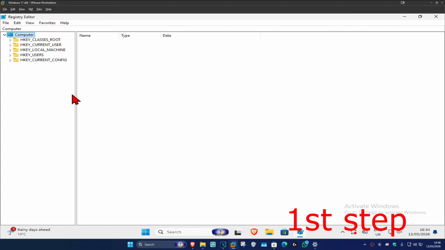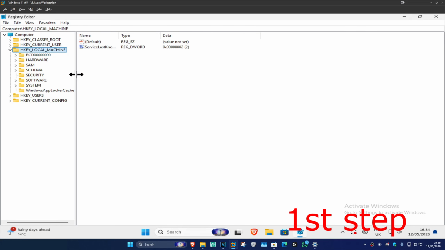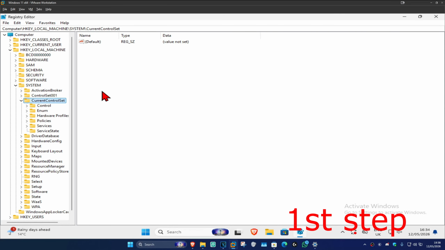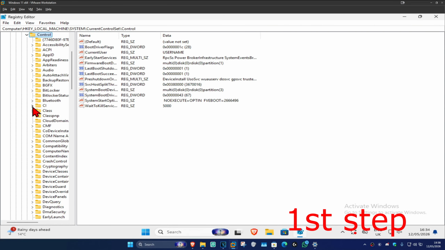So first, you want to expand HKEY_LOCAL_MACHINE. And now you want to expand System. And now you want to expand CurrentControlSet. And now you want to expand Control. And now you want to click on the Print folder.